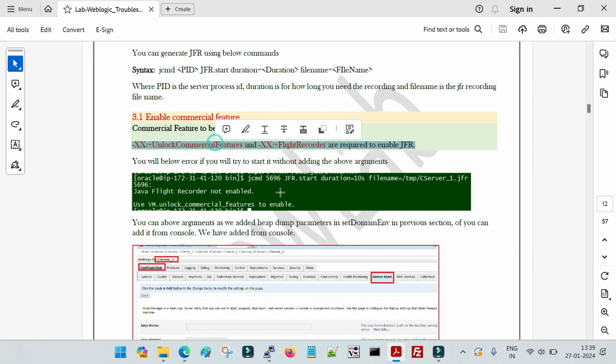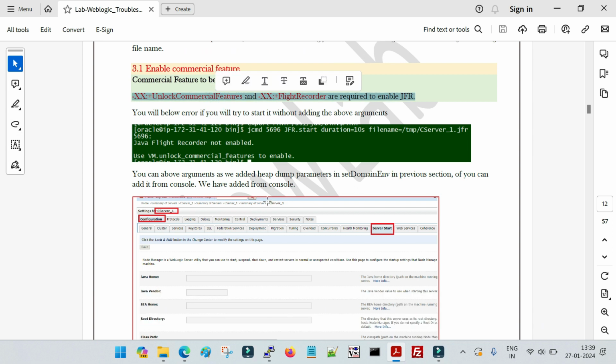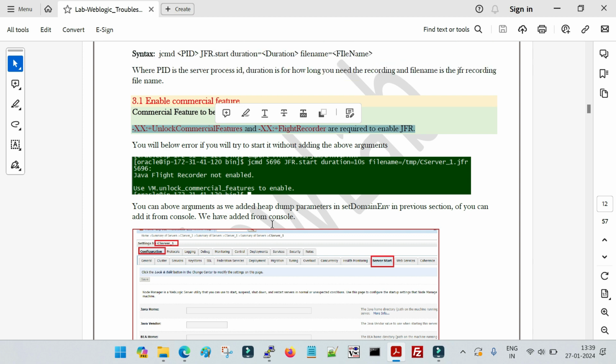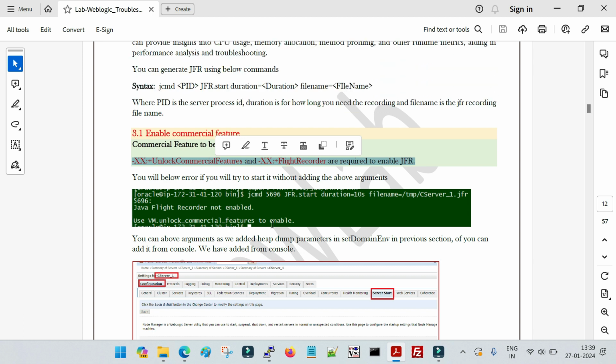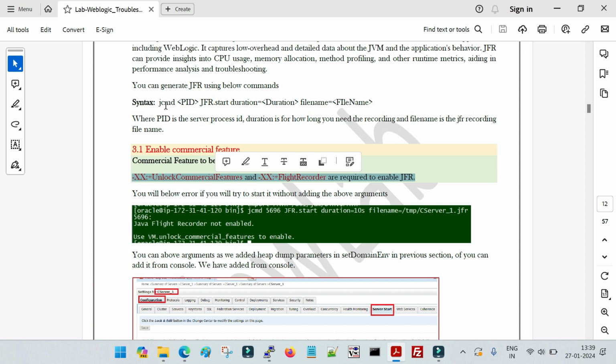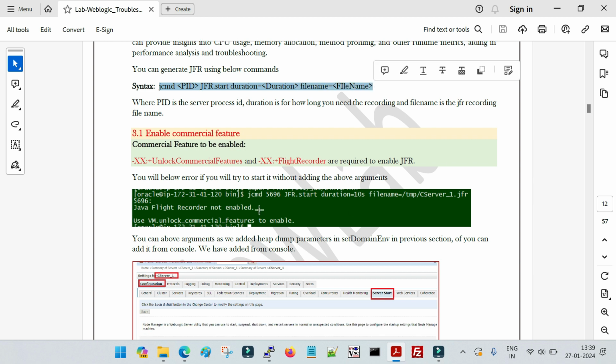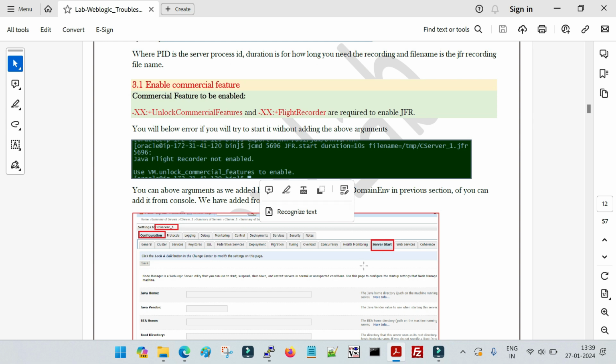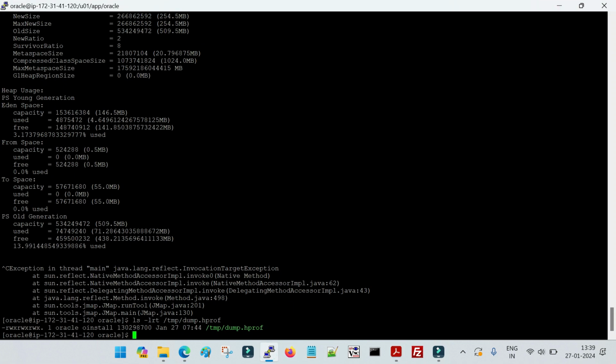Once this is enabled for your JVM, for your servers, you can create the JFR recordings with the help of this particular command, which is jcmd. jcmd is a tool bundled with the JDK. Then the PID of your server, then JFR in capital, dot start in small letters, duration equal to how long you would like to create the JFR recording, and then your file name, which is straightforward. I have given a screenshot, and I am going to show you on the screen as well how you can generate it.